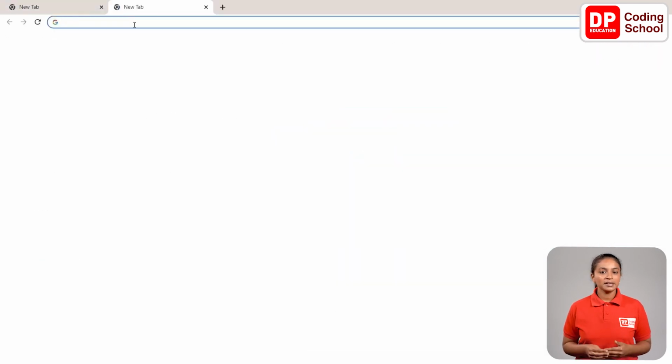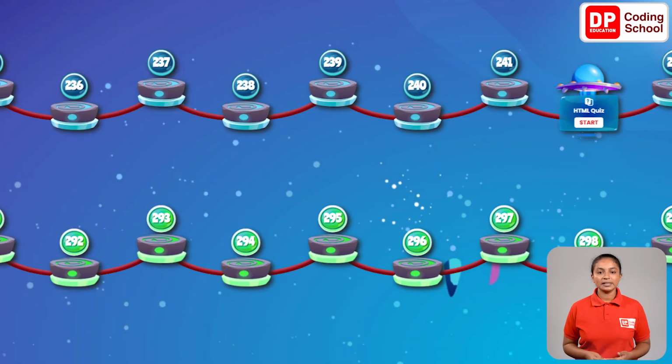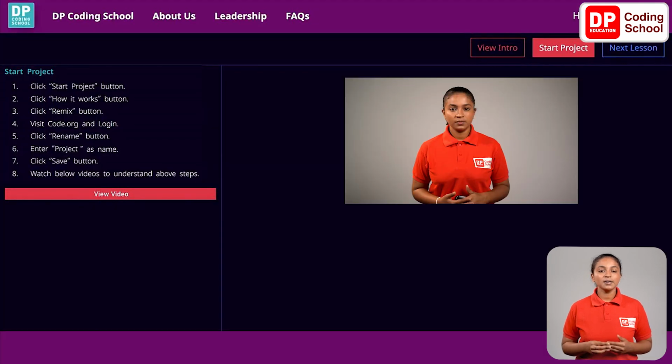Now, click the plus mark again to open another tab and navigate to the dpcode.lk website. Click on lesson number 295. Click the Start Project button here. Now you have entered the project.